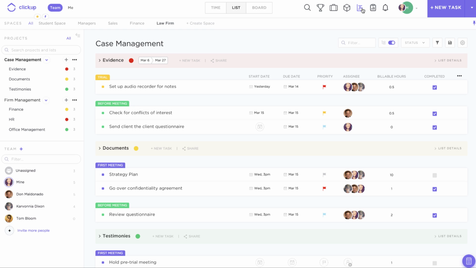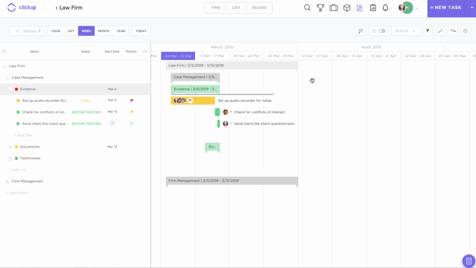This becomes really relevant when we come up to our Gantt chart. And Gantt charts are all about visualizing your projects, lists, and tasks on a clear timeline where you can actually see your progress in real time.